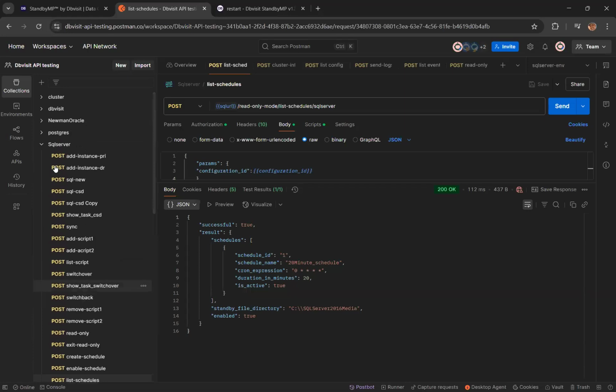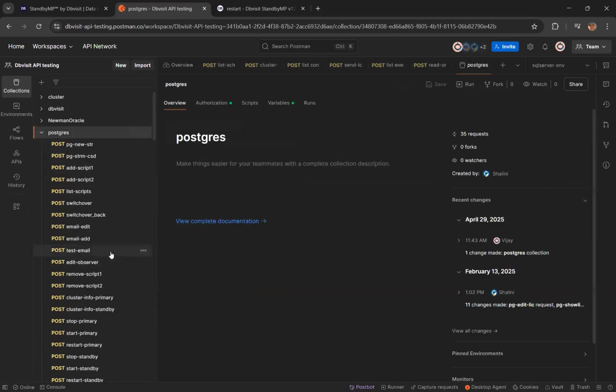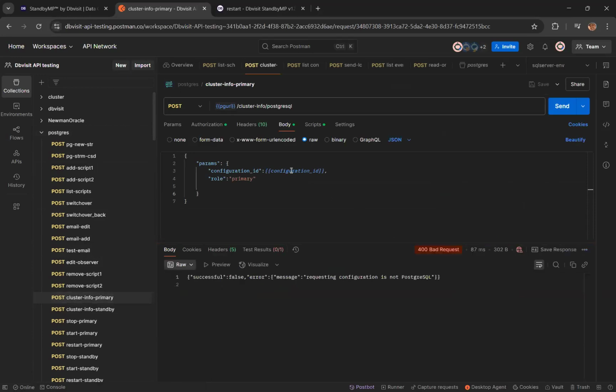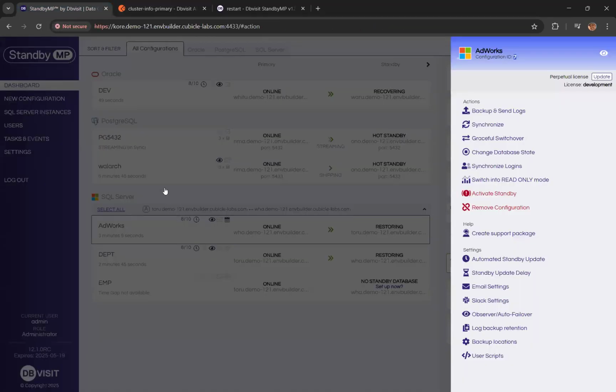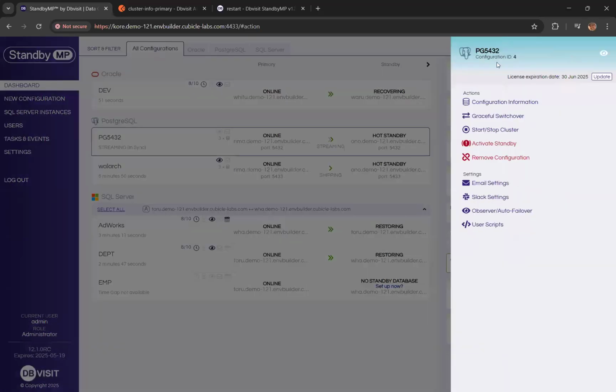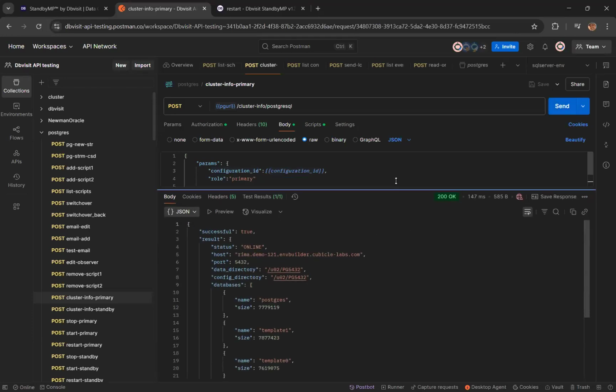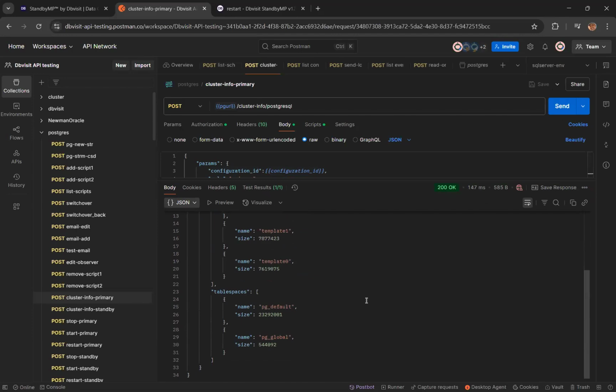Like that, I have commands for Postgres as well. Let's look at cluster info. Same here, I need to look at the configuration ID for Postgres. So here the Postgres configuration ID is 4. But it clearly shows me all this data.